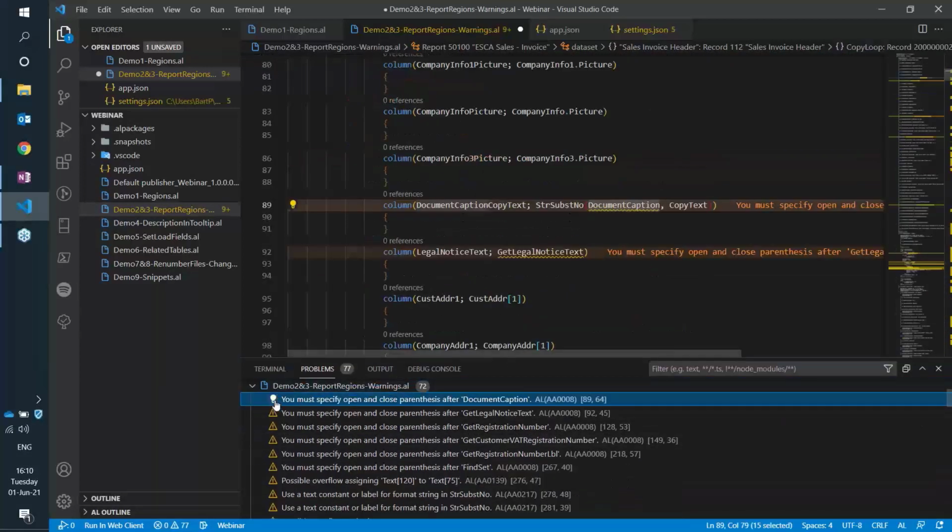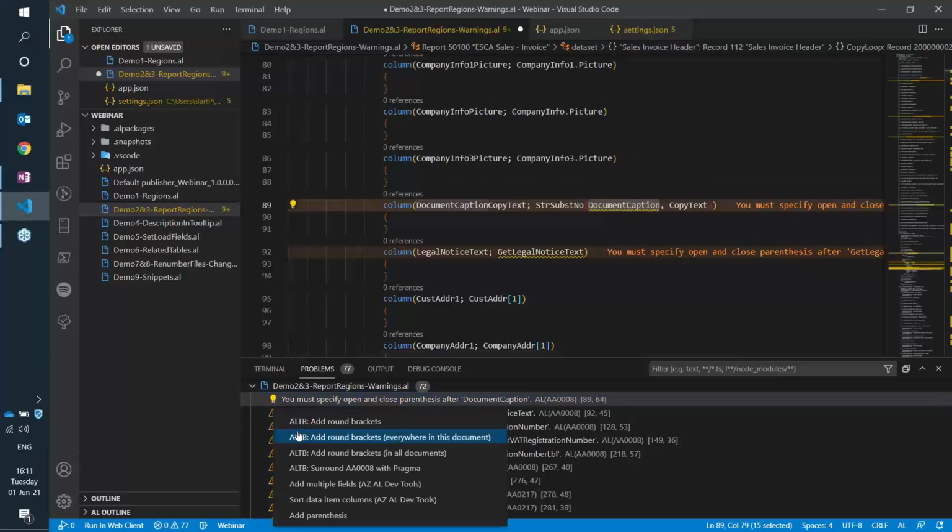Another great feature, and that's why I left these warnings in, is that warnings like these, open close parentheses, if you click this, you have AL Toolbox add round brackets. I think other extensions do the same thing, but here you also have the option everywhere in this document and everywhere in all documents. So quickly fix those useless warnings. Well, they're good warnings, but it's a monkey's job to fix all of them.